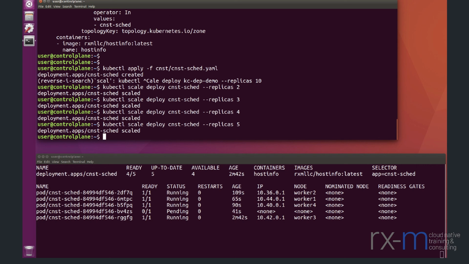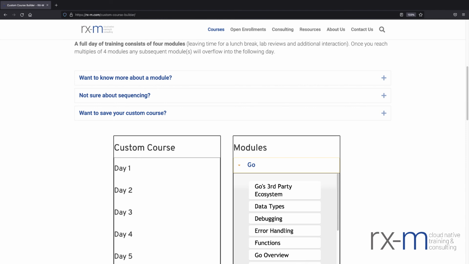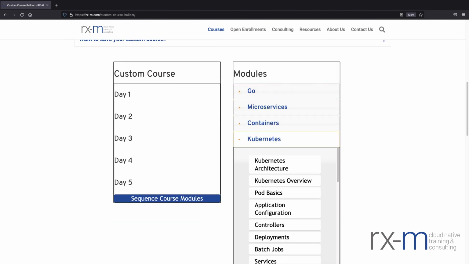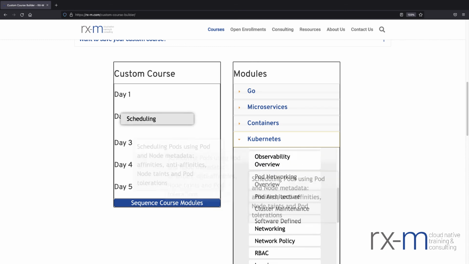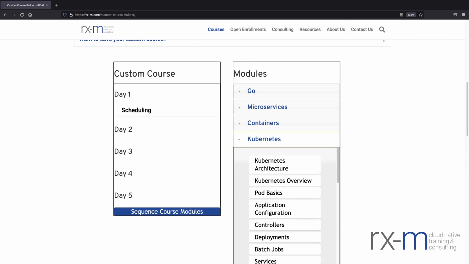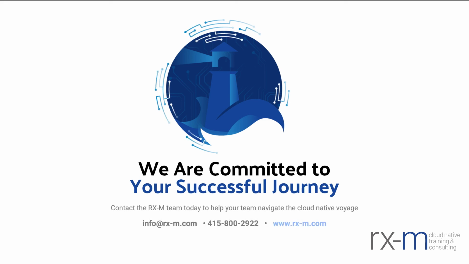Well, that is pod anti-affinities and creating explicit spreads. This is just one of the things that you will learn when you attend one of our courses. And you can go to the rxm.com website and check out the custom courseware builder and find the pod scheduling module on our website and add it to a custom course along with a number of other modules. That is our cloud native short take pod scheduling module.